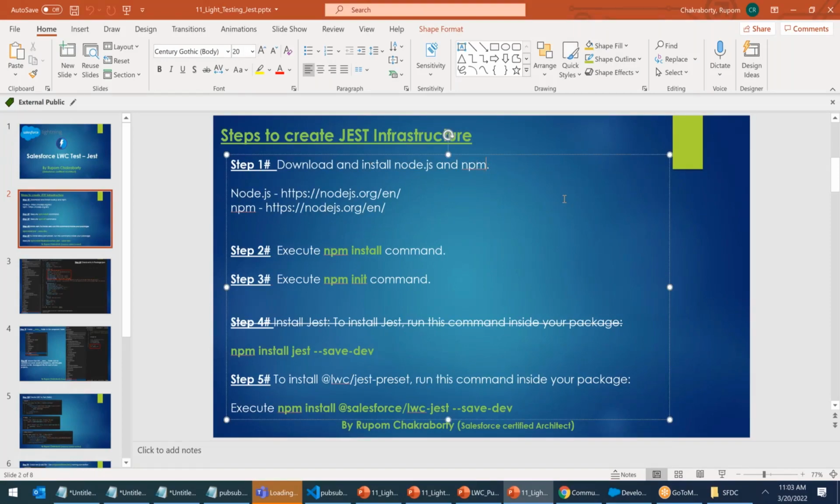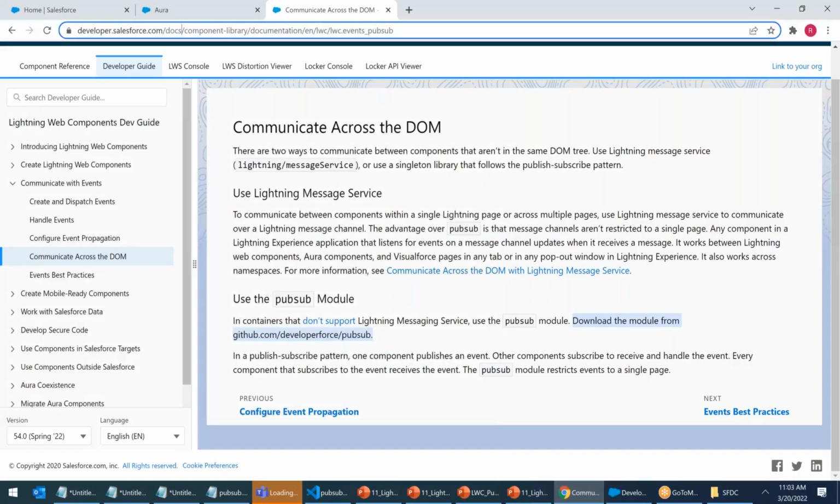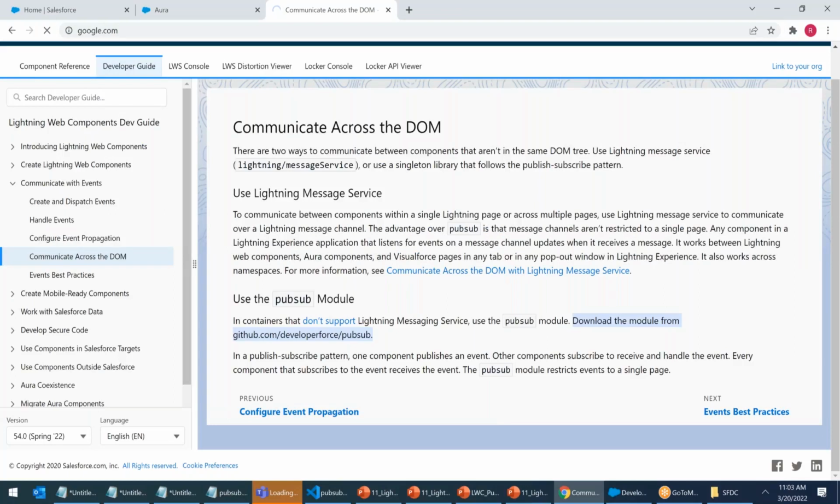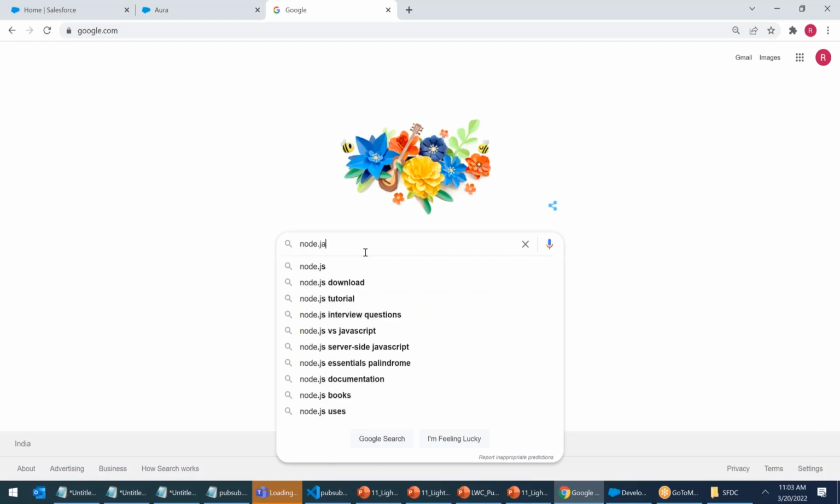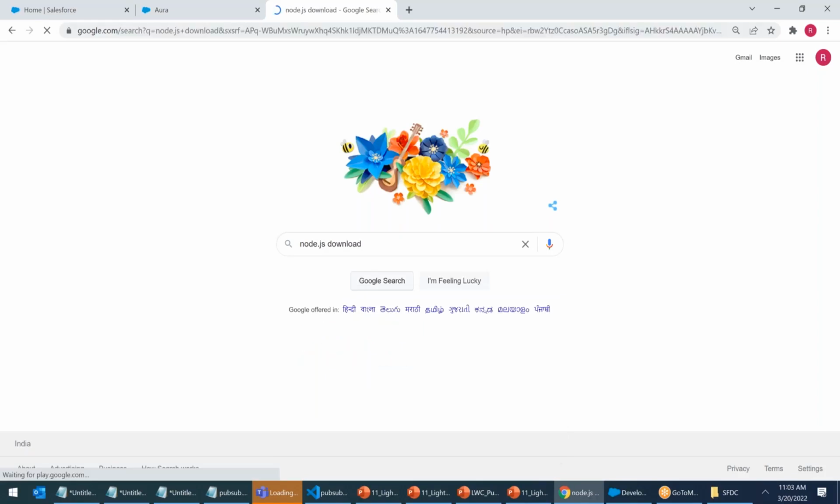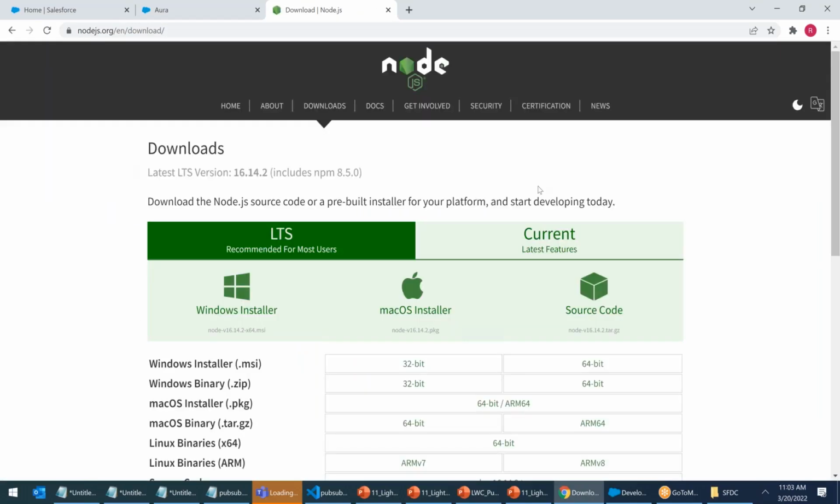You don't need to download npm separately. It's coming up today. Anyhow, first go to Google, type node.js, download. Here it is. Go to nodejs.org. Click on it. Here we go.